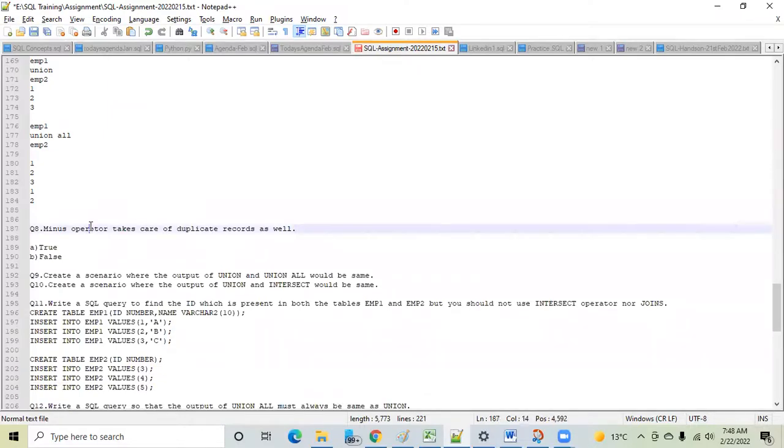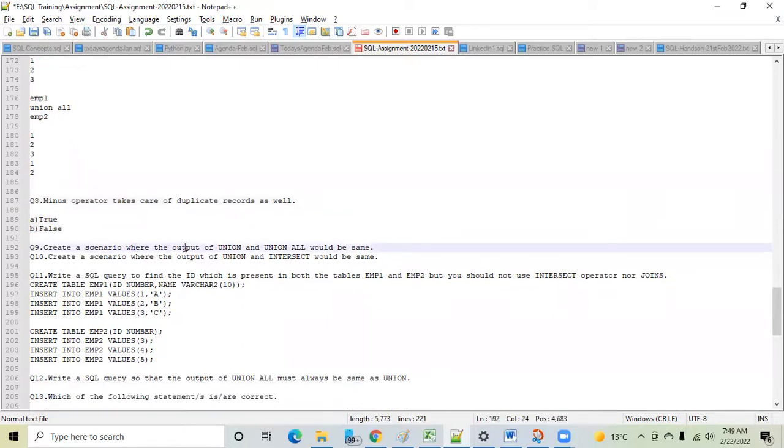Next one. Minus operator takes care of duplicate records as well. True or false? False. Right now I've shown you that this is one of the limitations of the minus operator: if there is any duplicate record in the table, it will not catch it. Good one. Create a scenario where the output of union and union all will be the same. This is exactly the same as the assignment I've given you. You have to think over in which scenario union and union all will give you the same output.